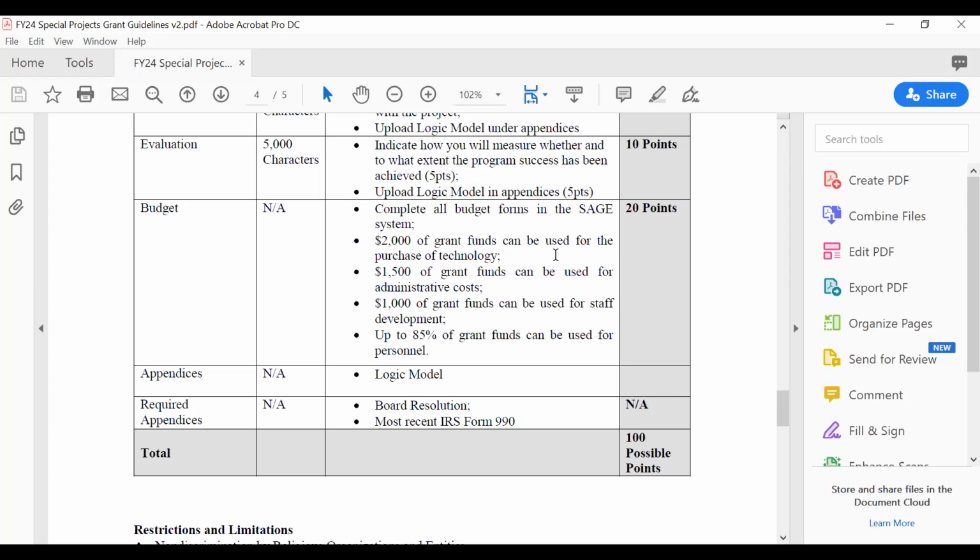And then under appendices, you need to upload the logic model. And under required appendices, you need to upload your board resolution, and you need to upload your IRS Form 990-EZ. It should say EZ there, so that if you don't have a charity registration number, we can look at that 990-EZ that you're going to upload, and we can say, okay, they're under $10,000, so they don't have to register for a charity registration number.